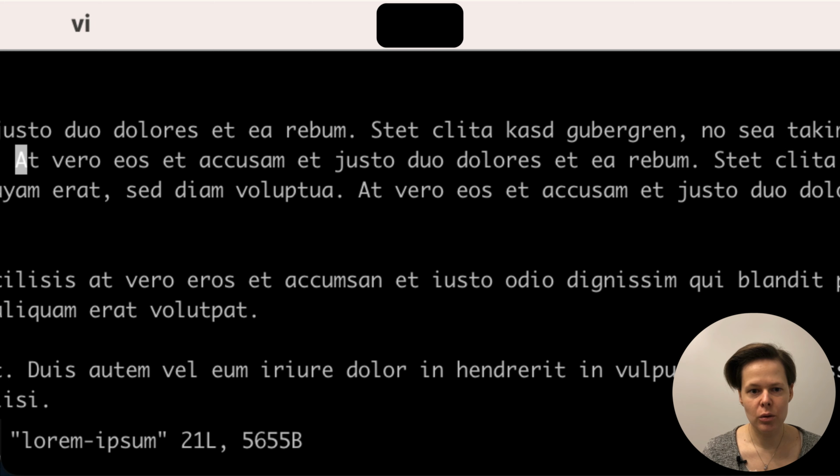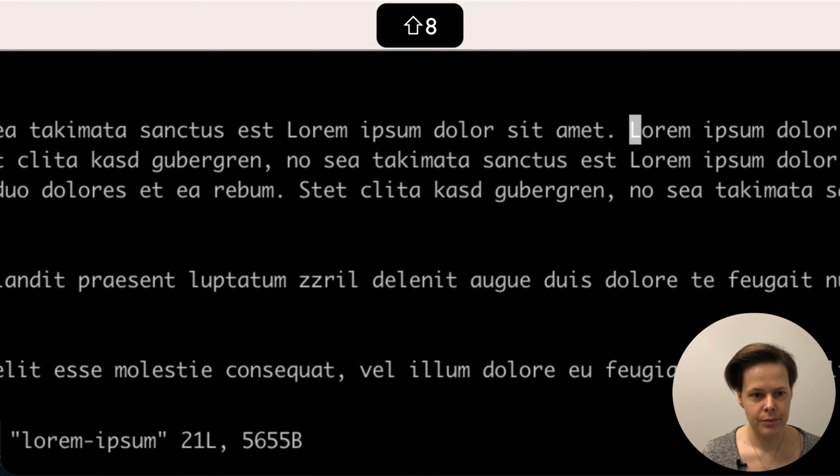So when I'm navigating into this sentence now and pressing the opening parenthesis, I will navigate to the beginning of the current sentence. And if I'm pressing it again now, I will navigate to the beginning of the previous sentence.